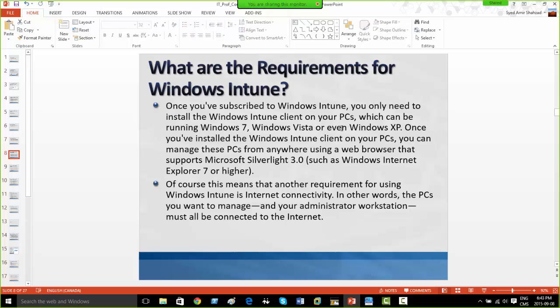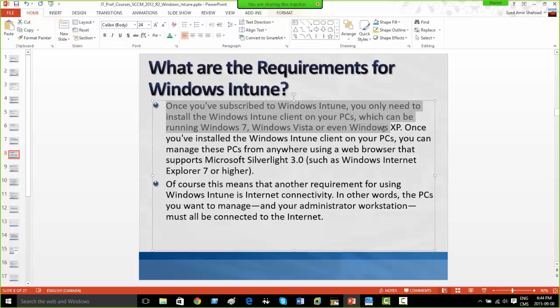So the requirement for Windows Intune is, once you've subscribed to Windows Intune, you only need to install the Windows Intune client on your PCs. I'm going to go through all those steps. Some of the steps I've already done, such as, suppose our company has a website with our company name, how to get connected with Intune, how to get subscribed to Intune services. If our company has subscribed to Windows Intune, you only need to install the Windows Intune client on your PC, which can be running on Windows 7, Vista, and XP.